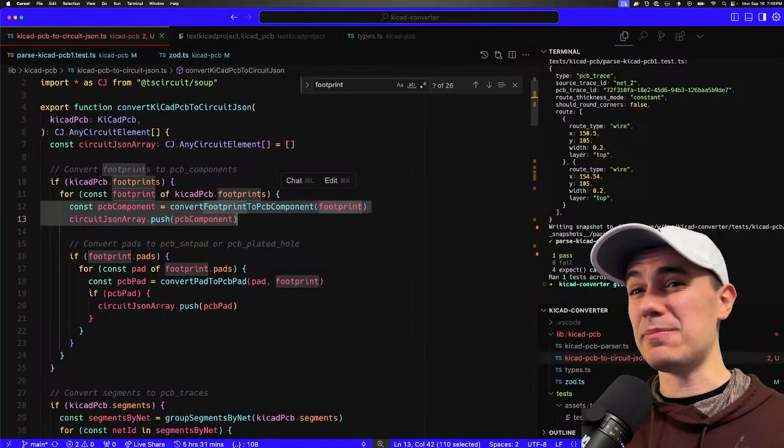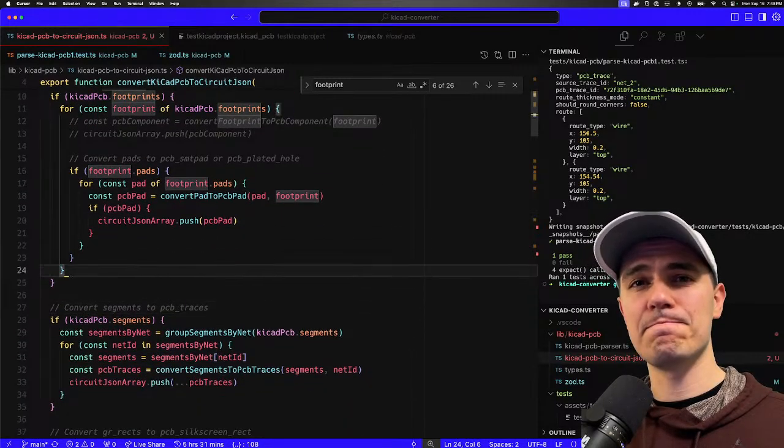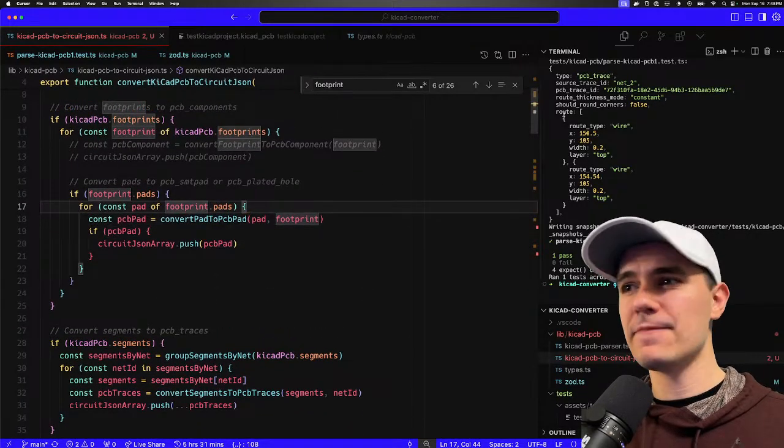We can skip the PCB component. We don't have to do that. Nobody can make us do that. Let's see if that works.